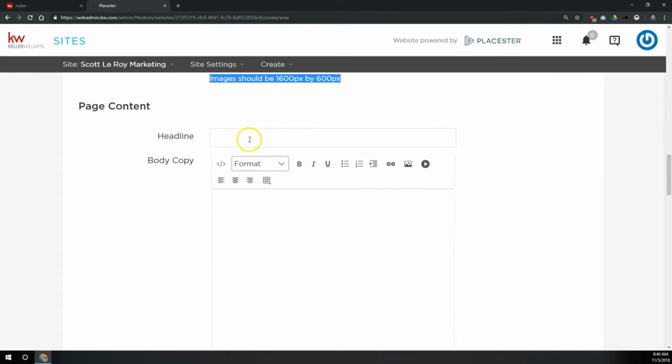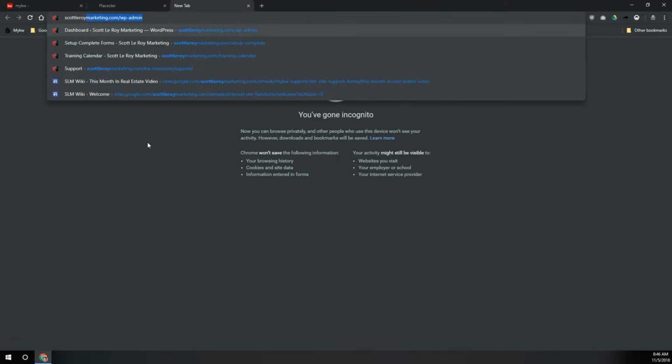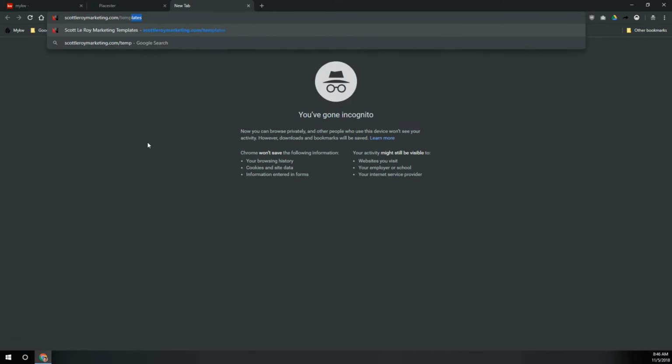Down here in the page content, this is where I'm going to go over to our template, our fill-in-the-blank template that we provide for free to you guys through your Market Center subscription. I'm going to go grab that template from our website. So I'm going to open a new tab, Control-T or Command-T if you're on a Mac, and I'm going to go to scottleroymarketing.com/templates. And that is with an S, that's plural.